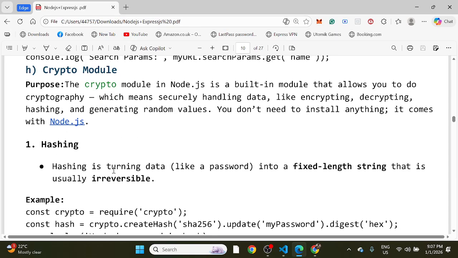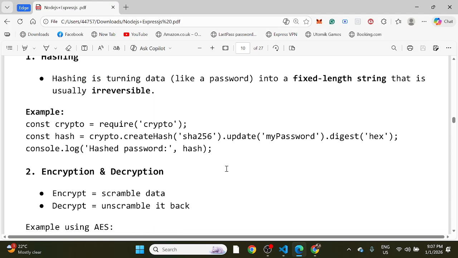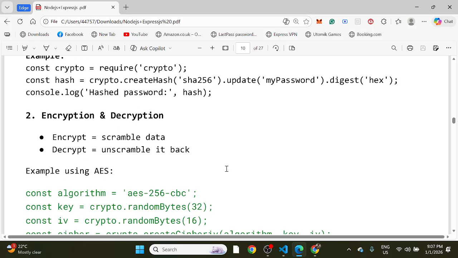In the crypto module we learn about hashing. Hashing is turning data like a password into a fixed length string that is completely irreversible. So you get complete privacy. Then we learn about encryption and decryption. Encryption means you convert the data you are sending into some other format, and the receiver can decrypt it, meaning they can get the original data.